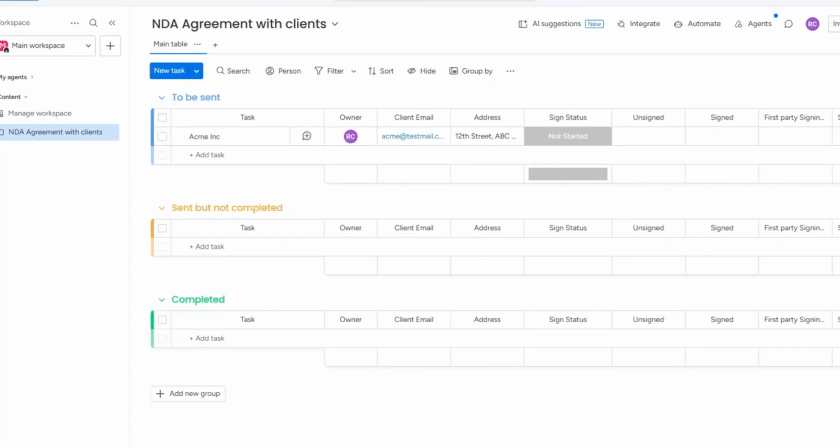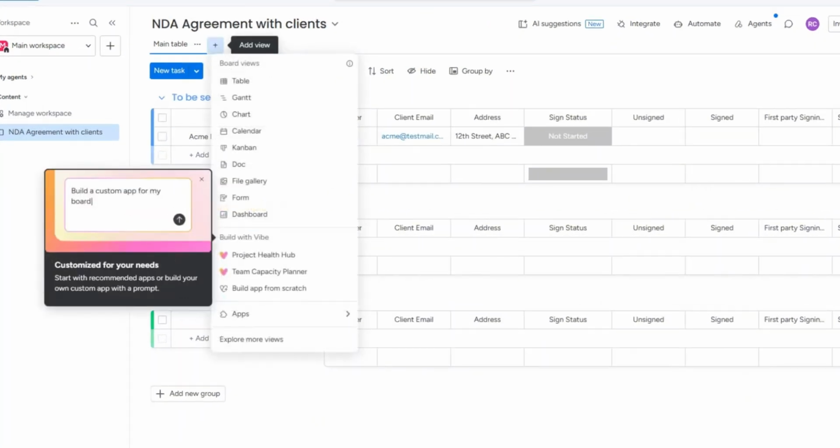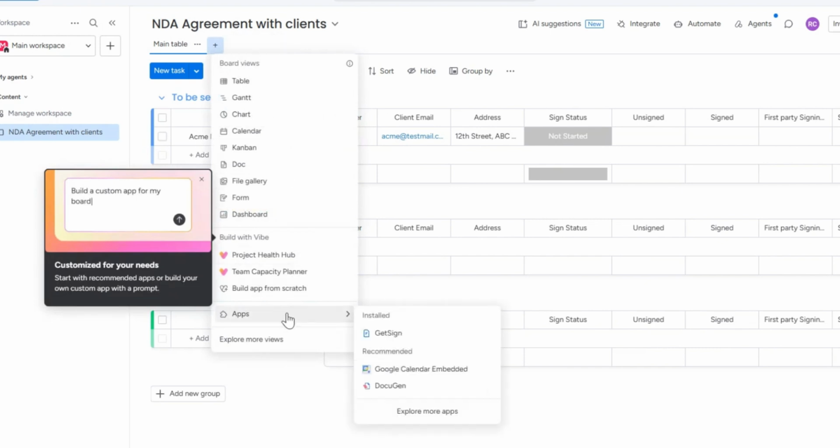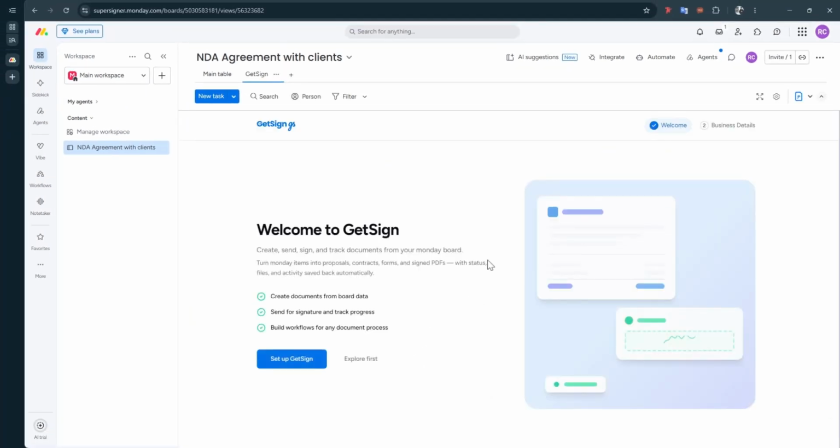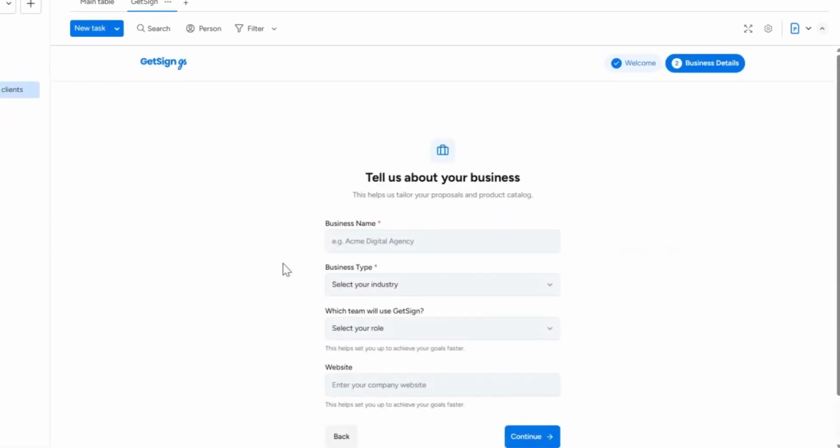Click on the Add View button, then go to Apps. Select GetSign, and you'll land on the welcome screen. Now let's set up GetSign. Click the Setup button and fill in your details.